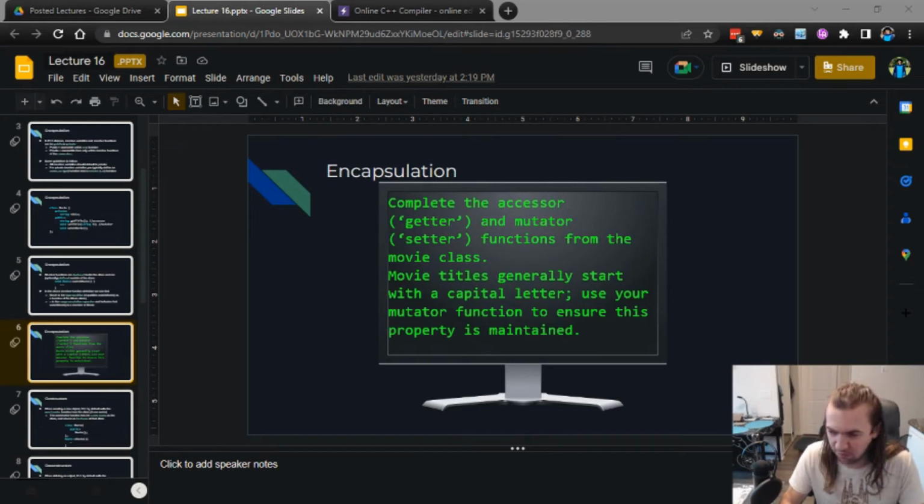Hello there. We're going to delve further into classes today, looking at a few other features of classes that we haven't talked about yet, mostly to do with what's called object-oriented principles. So the first of these is what's called encapsulation.